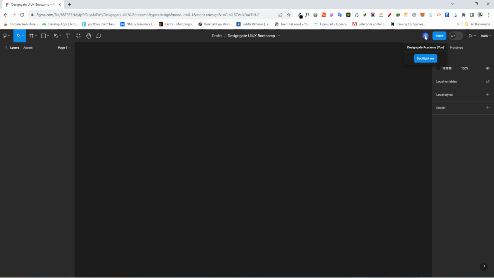On this other side, we have your profile picture right here, and here you have the Share button. In case you want to share this design file, this is the button you click on to share this design file with people. Maybe you want feedback, or you just want people to take a look at what you're doing. So Share is where you come to share this particular file.